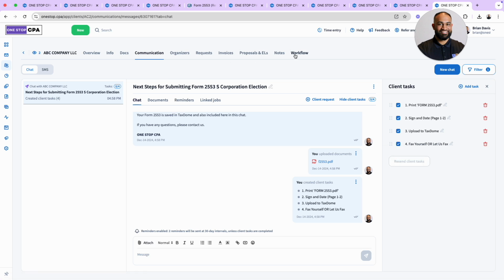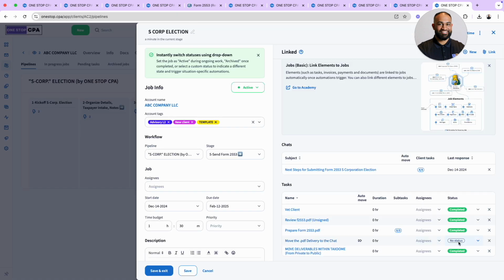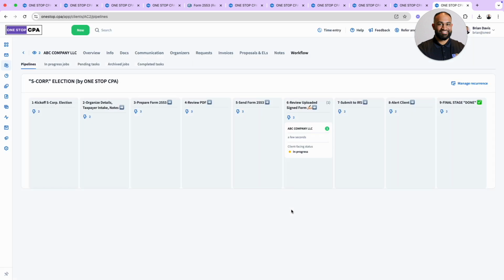Now, once the client on their side finishes this stuff and they upload the form, we're going to go back to our workflow. We got to mark complete. You see, I did move the PDF to the chat. So let's go ahead and mark that as complete. Going to move over to 6.